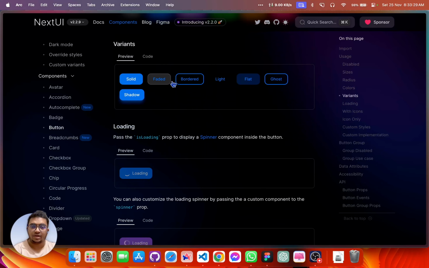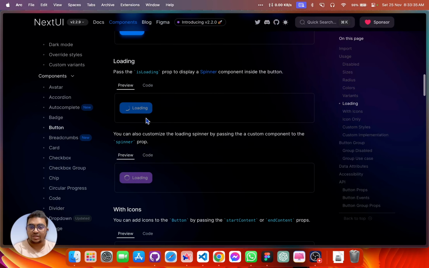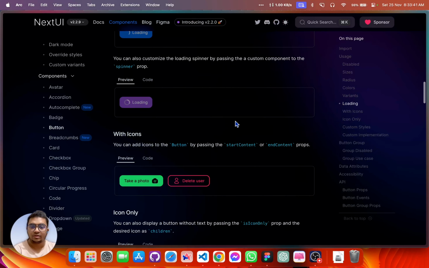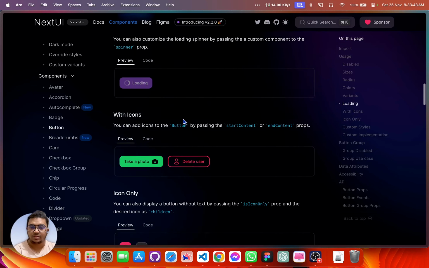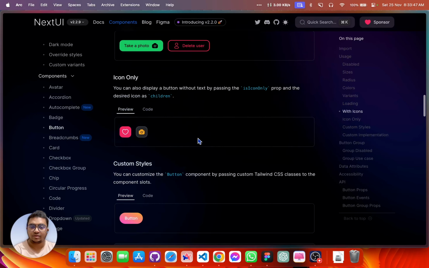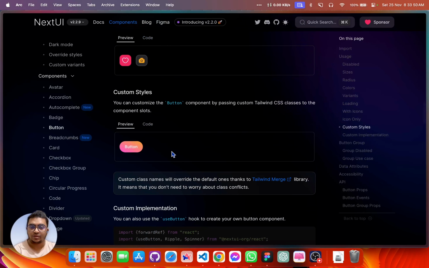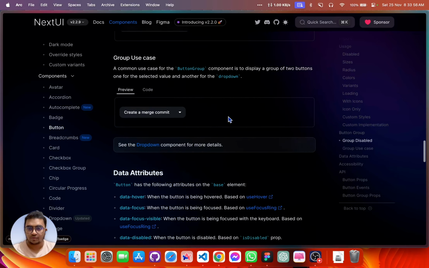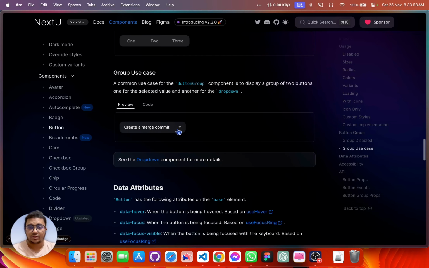It has really good variants: solid, faded, bordered, light. It also has a loading state. If you want to do loading, you get out-of-the-box loading. It's really good, right? The loading state is also good. You can also add an icon this way, or an icon-only button, and you can also add custom style like this. So I just gave you an example from this website, and it's really good.